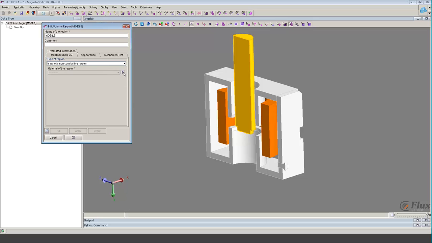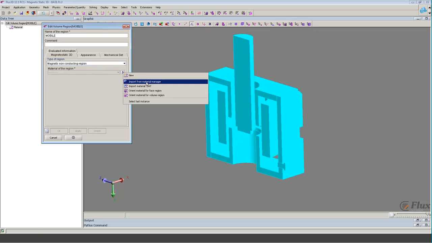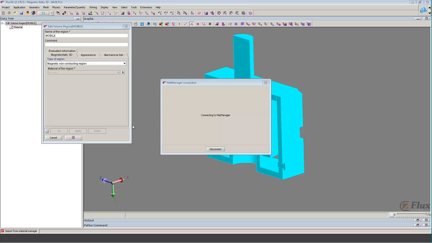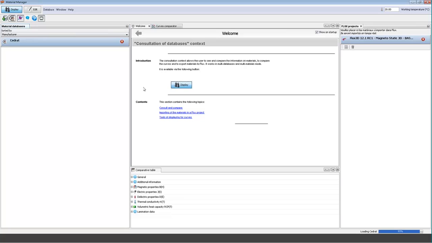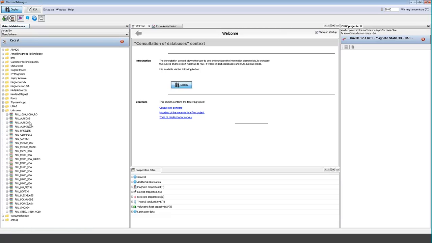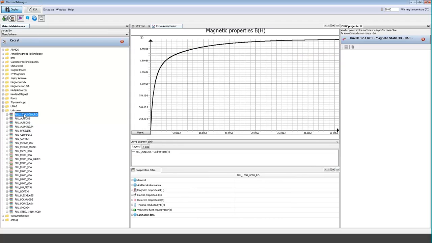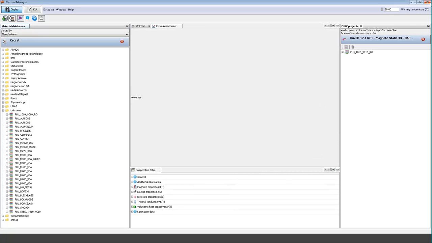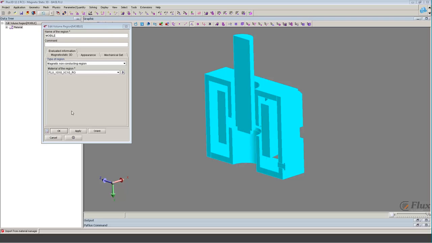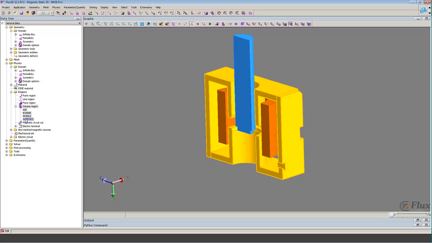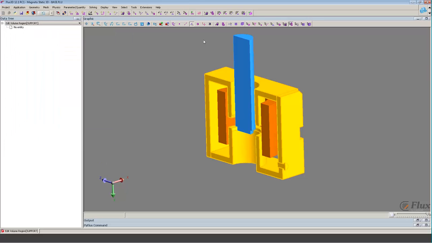So I can use this material of the region, import from material manager, and it will open the material manager of Flux. It will open the CEDRAT database of materials here, and the Flux project is here. I can take some materials and compare their BH curve directly here, but in this case, I want only this one. I can take it, drag it, and drop it inside the project directly. And I can close the material manager. Okay, so now my material is inside the project. Click OK, and for the support, I use the same material as well.